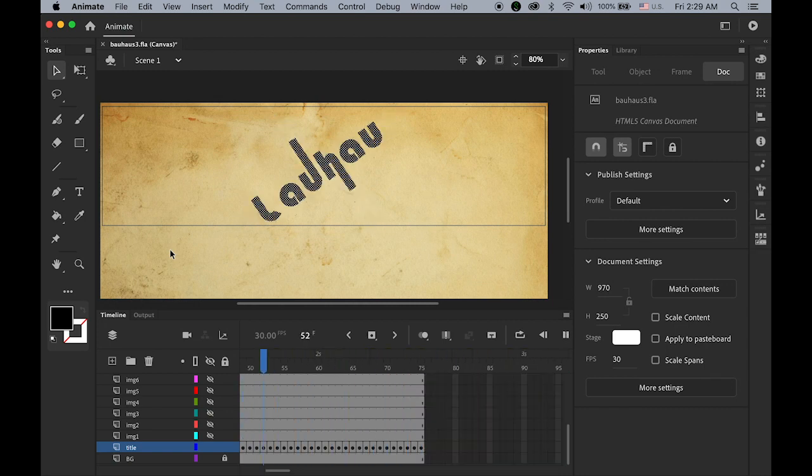Okay, so Bauhaus. So we are kind of halfway done. This one is the most time-consuming part of this whole project.